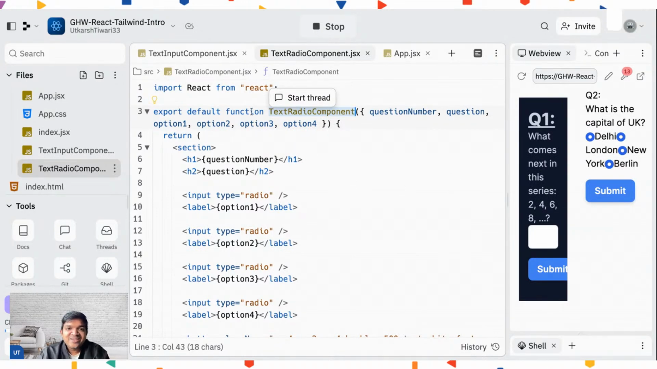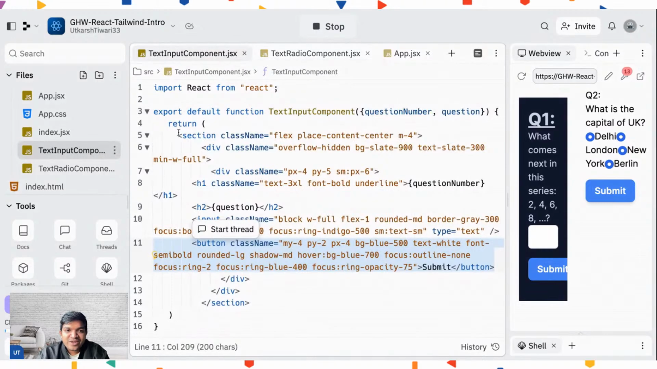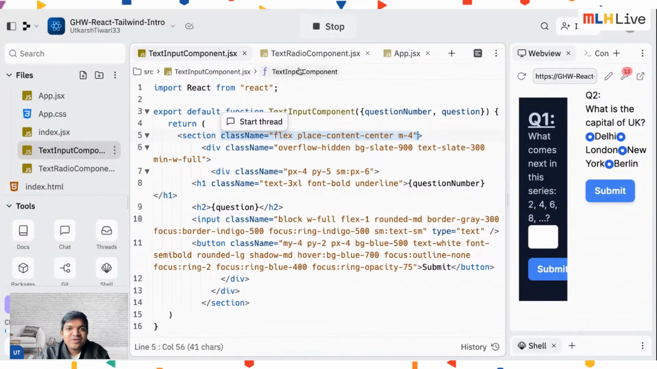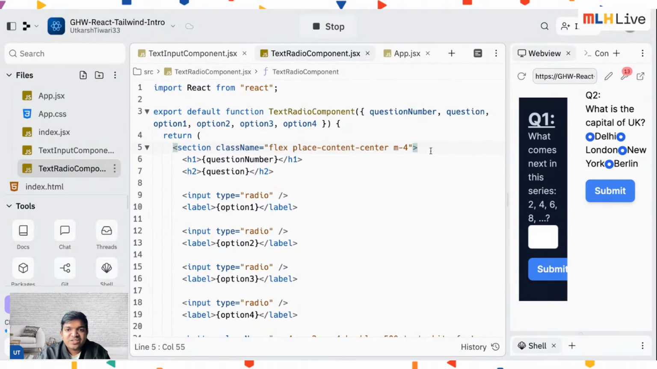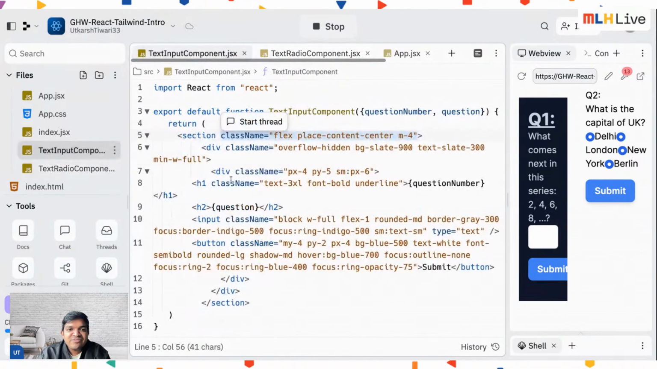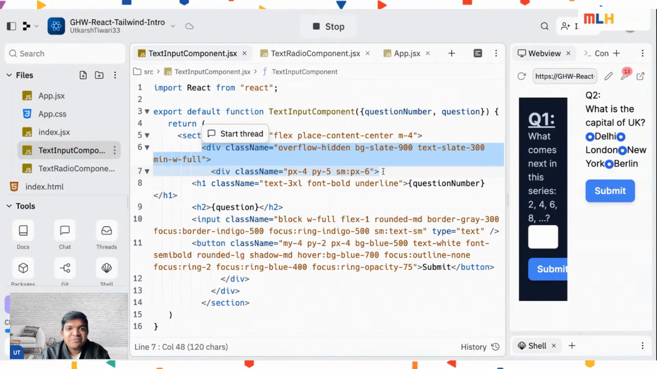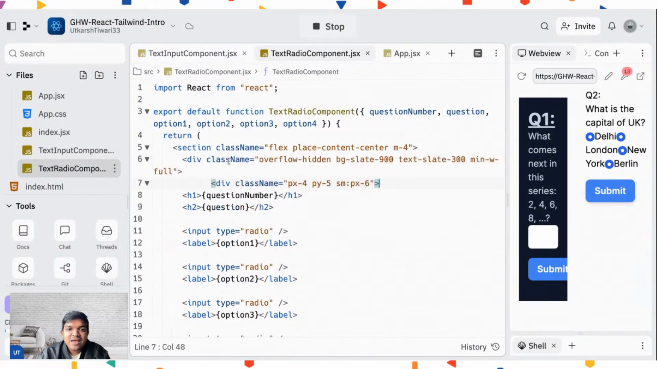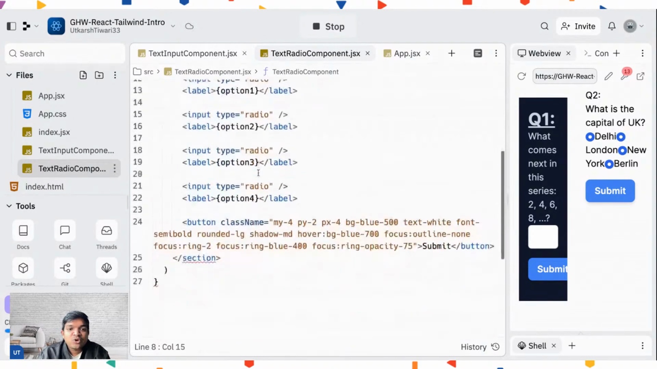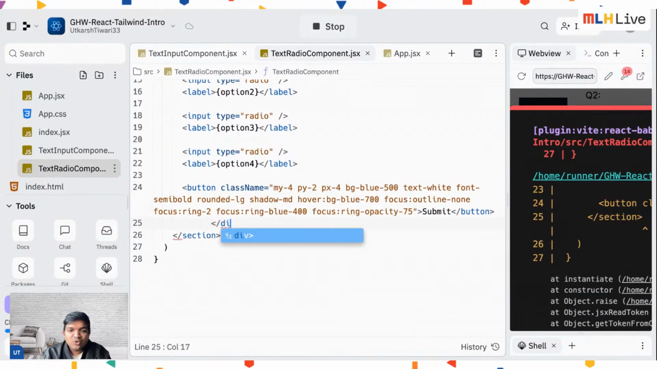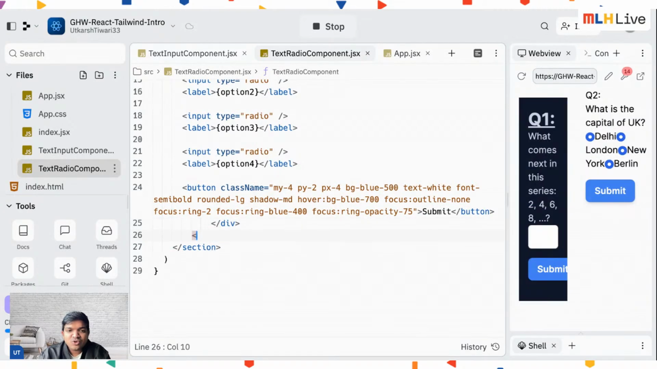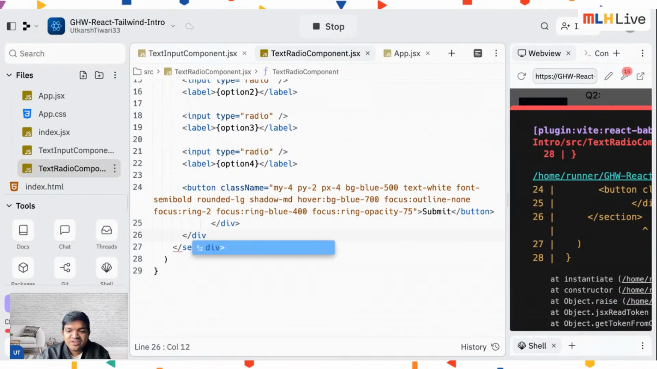It looks bad. So we can go to text input component and I can copy these three lines from here. I can copy this class name, and in the section, we have to put it in section. So I can paste it here. Then we have a div. We have actually two div tags. So let me copy those two div tags, paste them here, and we need to close them. They should close just above the section. So let's close the first div tag here. Let's also close the second div tag here.